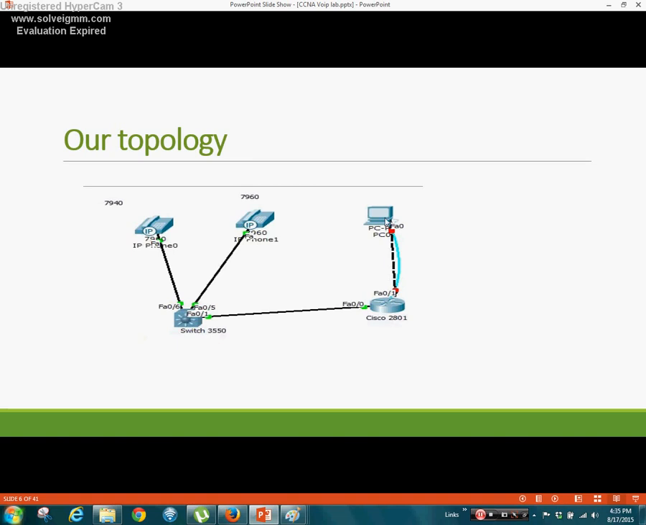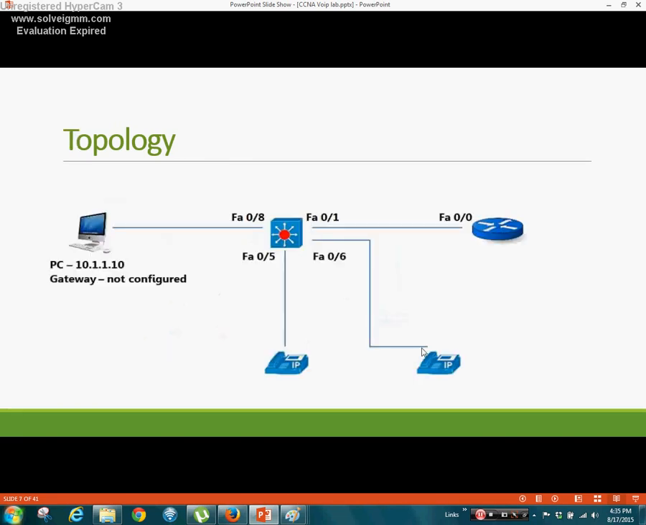One console cable from my laptop to the router, and one crossover cable over here, and this other one is going to be my straight-through copper cable. This is going to be the same stuff. I forgot to tell you to try to configure the laptop with an IP address 10.1.1.10 and no gateway.